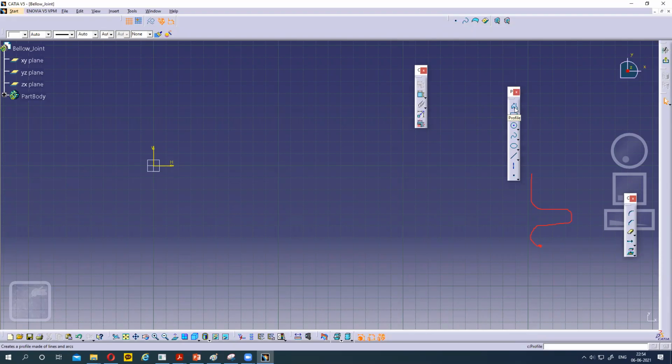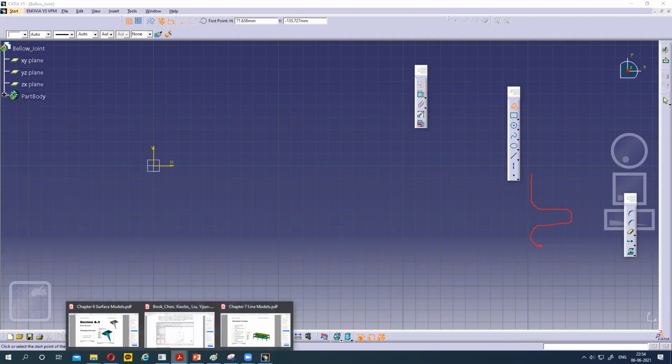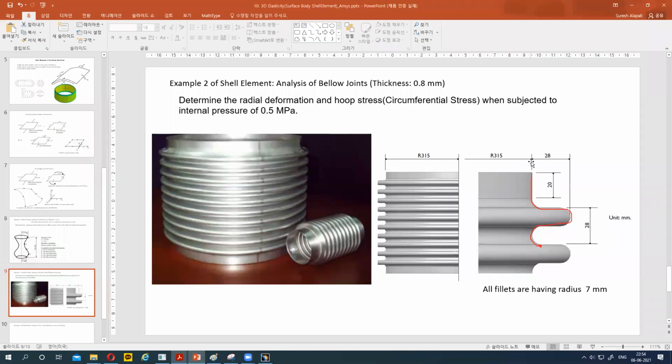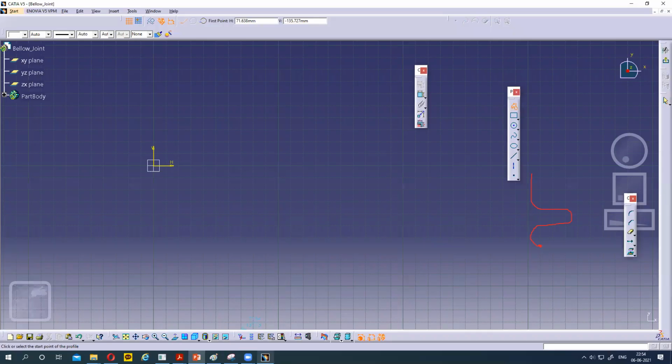So I'm going to use the profile tool. With the profile tool, I can start from somewhere else here, because the length from the axis to here is 315 millimeter, right? 315 millimeter. So I can start from somewhere here and draw a straight line. Later draw an arc, okay? Arc like this one. When you drag your mouse towards the right side, you can create an arc like this one, a concave arc.